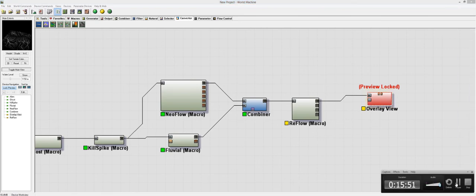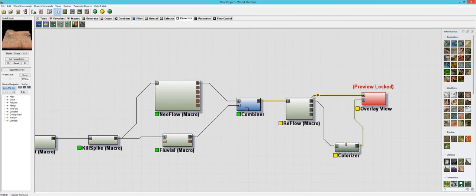So let me pop. There we go. Sorry, that took me just a minute. So I had to connect this. You have to do it to your primary input. And with how much experience I have in World Machine, I should have known that.